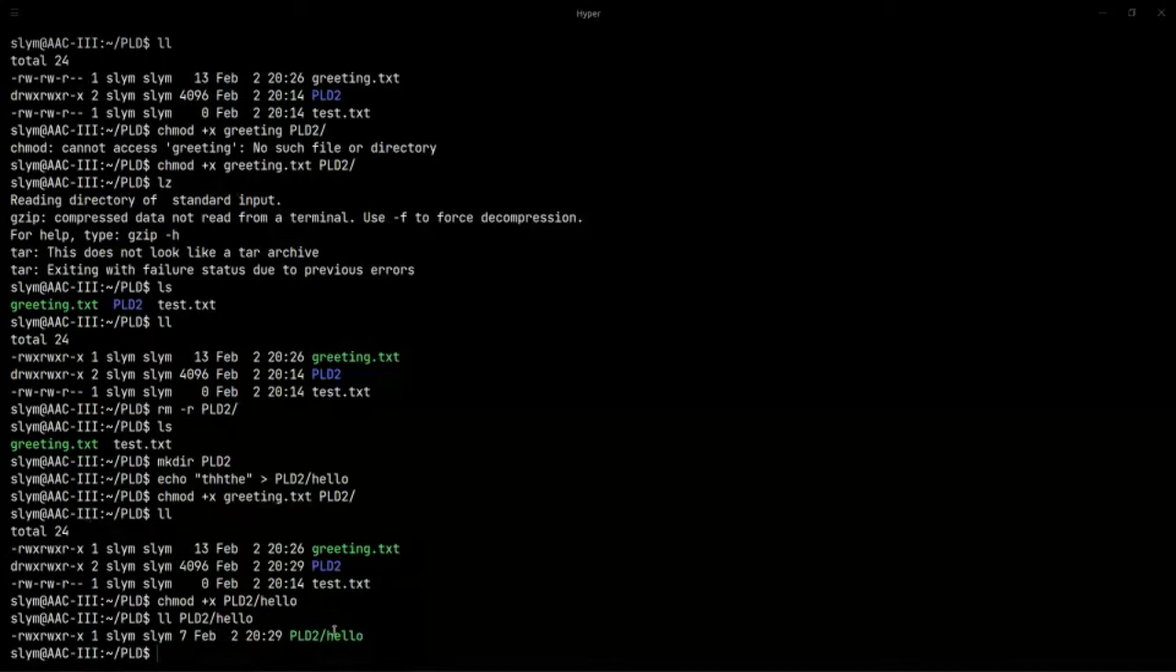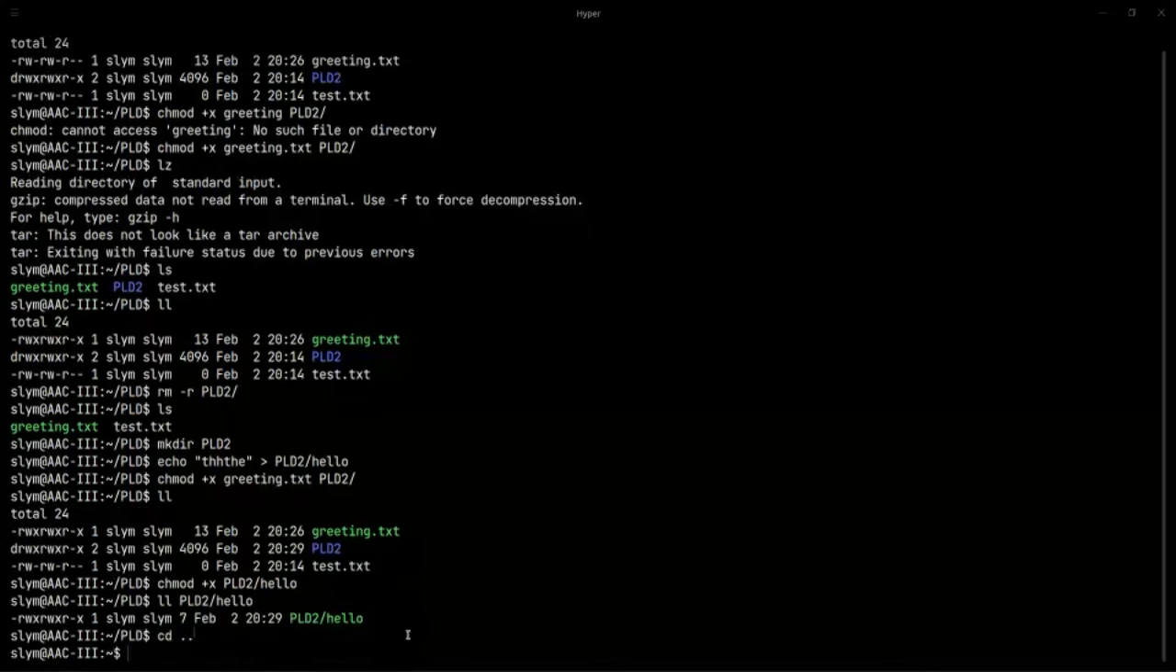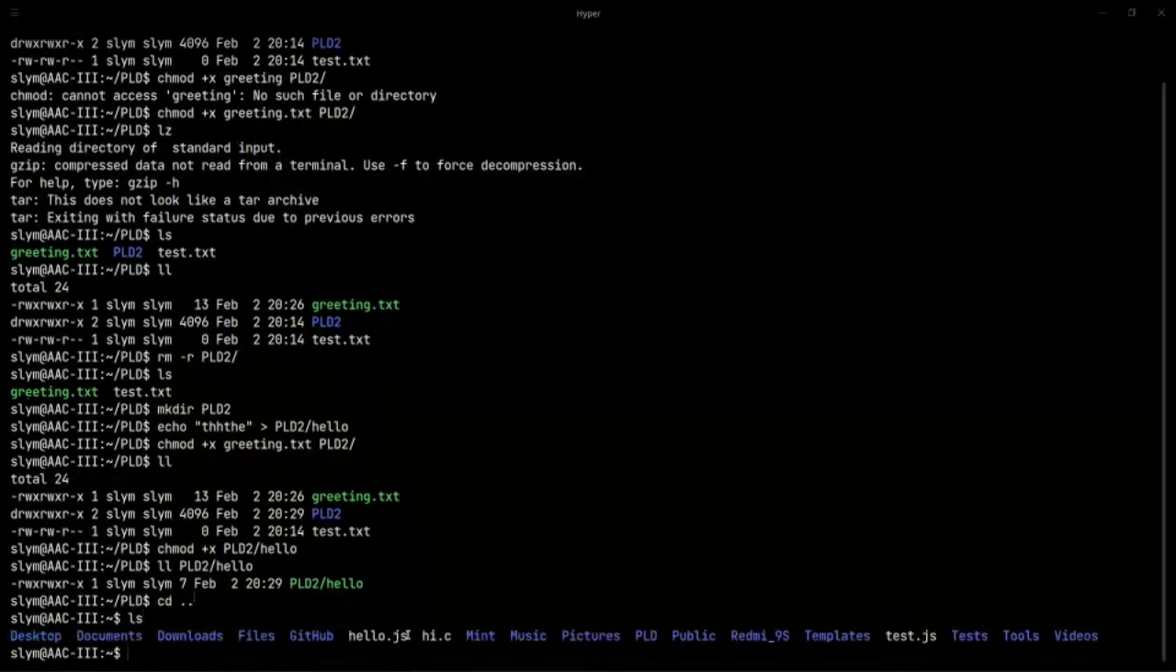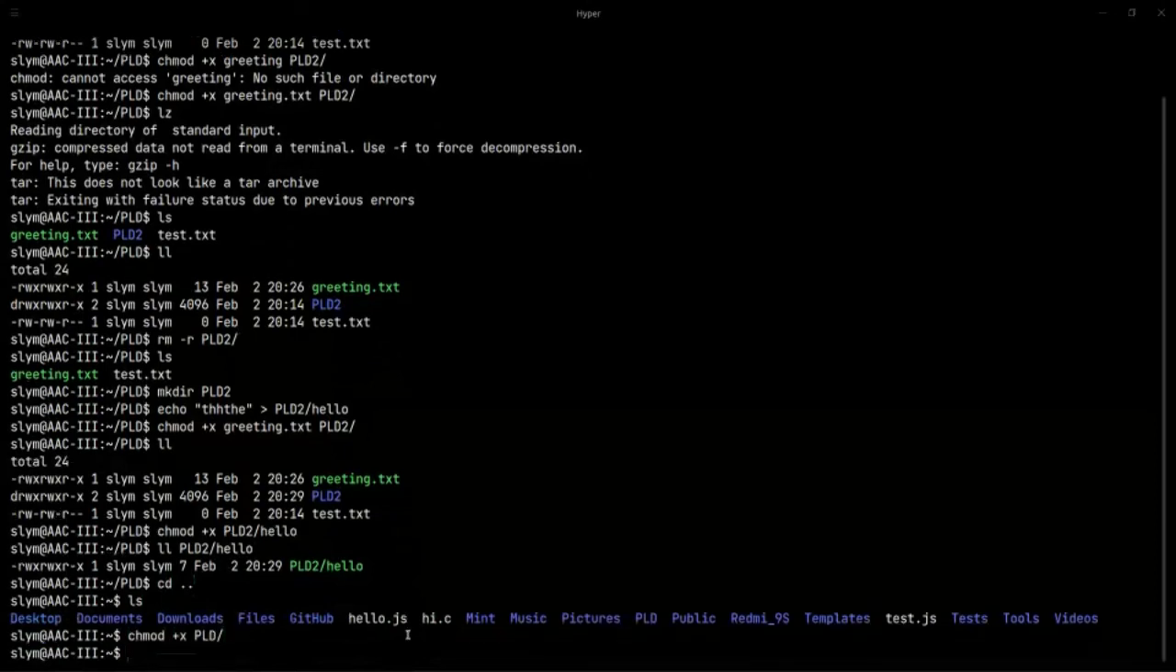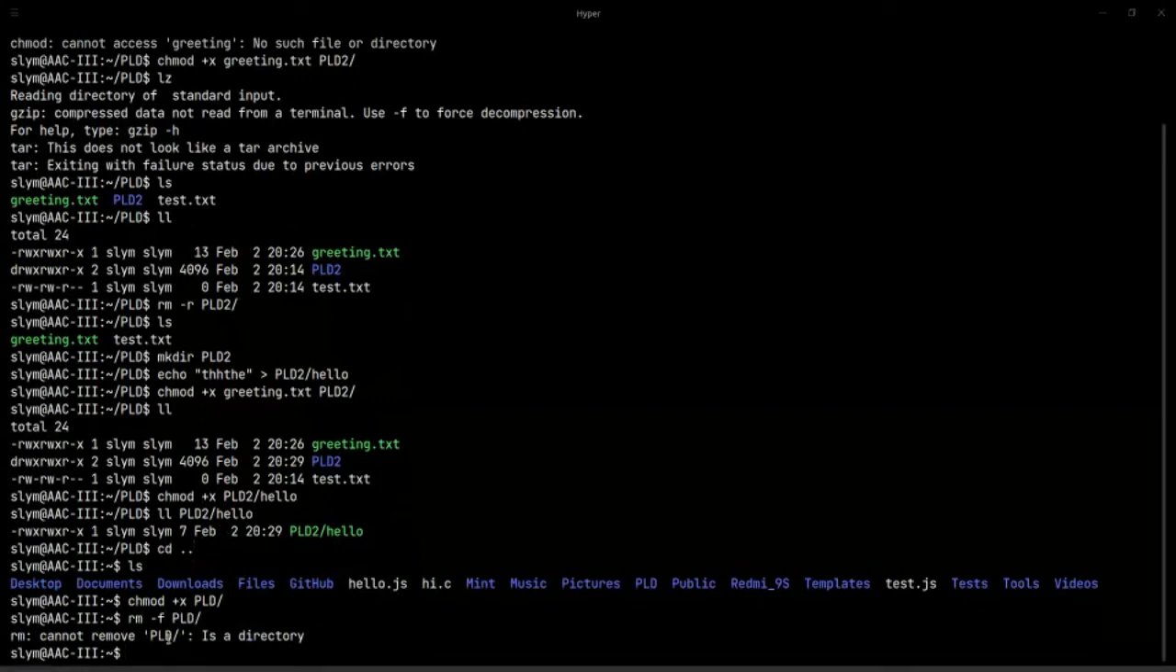I think right. So if I try to rm minus, let me come out of this, cd, ls, xpld. Let me just try to do chmod plus x for PLD as well. Let me see if this will work. About rm minus f PLD. I hope this recreates my bug. Sorry, I'll be doing rm minus r, not rm minus f.